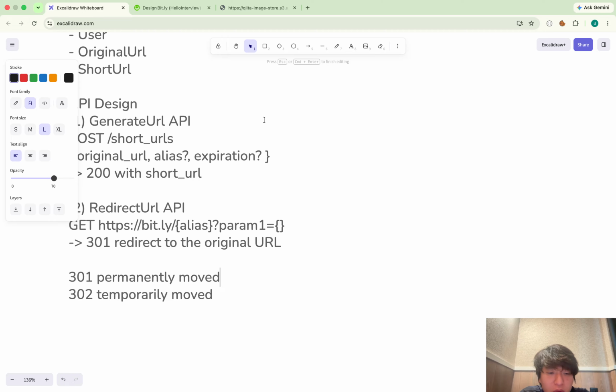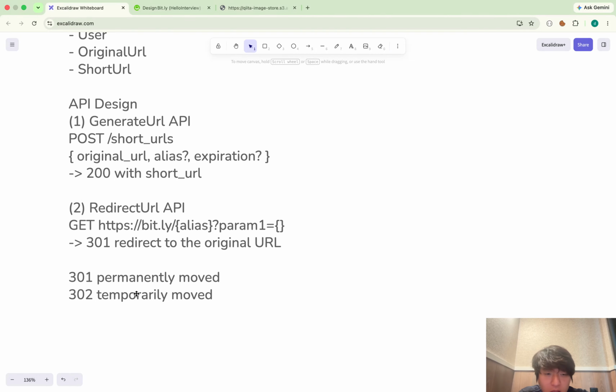But 302, as the name suggests, is temporary. Typically the header specifies the cache control, or I should say an expiry, I forgot, but some timestamp which specifies until when the website is moved.